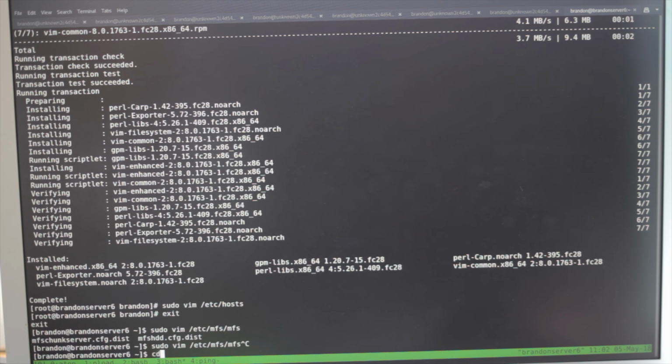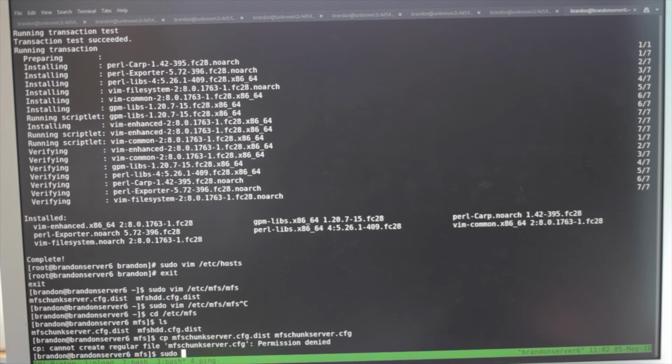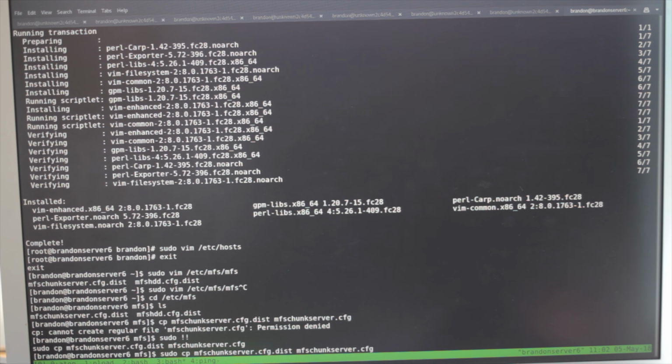Actually though, you want to cd /etc/mfs. Just go to the directory, and then we're going to copy mfschunkserver.cfg to mfschunkserver.cfg.orig. We're going to make a copy of the original files just in case we screw something up and we want to go back. That's generally a good idea for Linux stuff.